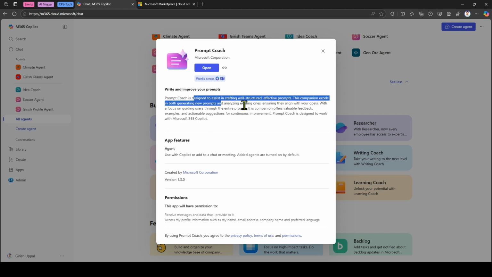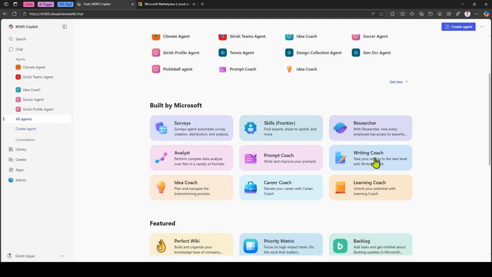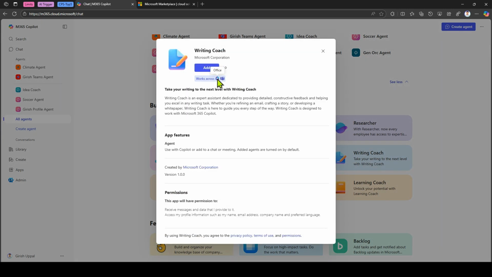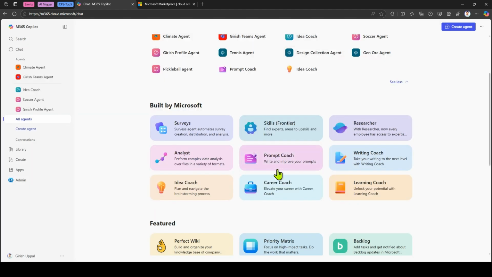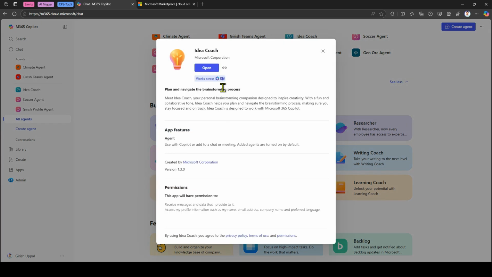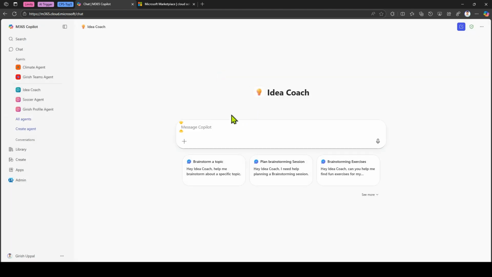This prompt coach is designed to assist in crafting well structured, effective prompts, and it will also show you it works across M365 and Teams. Now if I go into, say, writing coach, it works across Office and Teams. Writing coach is an expert assistant dedicated to providing detailed constructive feedback and helping you excel in any writing task. If I go to idea coach, again it will allow you to see the information, and if I want to open an agent, I'll just click on open, and then the idea coach agent will be made available to me.